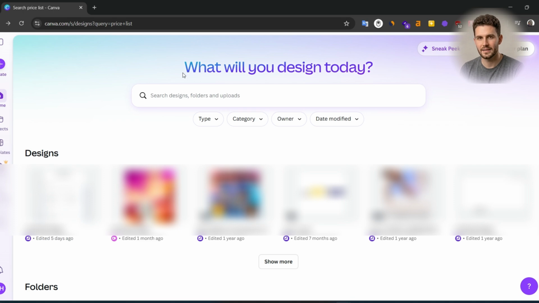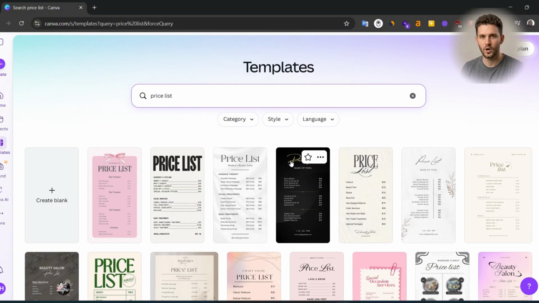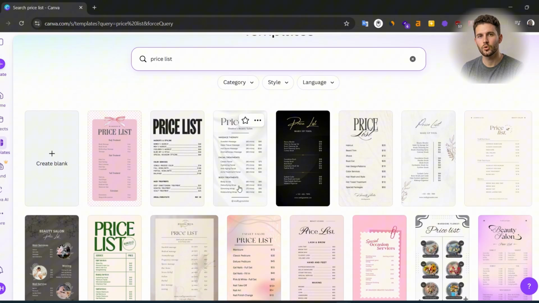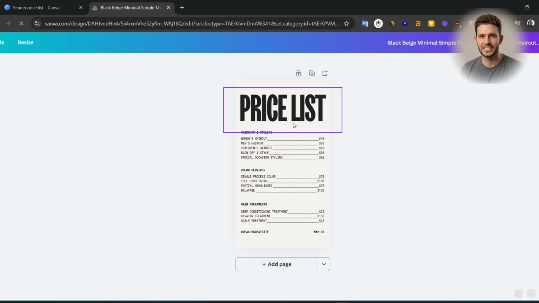Let's dive right in. First, head over to canva.com and log into your account. In the main search bar at the top, type price list and hit enter. You will immediately see thousands of high-quality templates. Take a moment to scroll through and find a design that fits your brand. Once you find the perfect one, click on it and then select Customize this template.